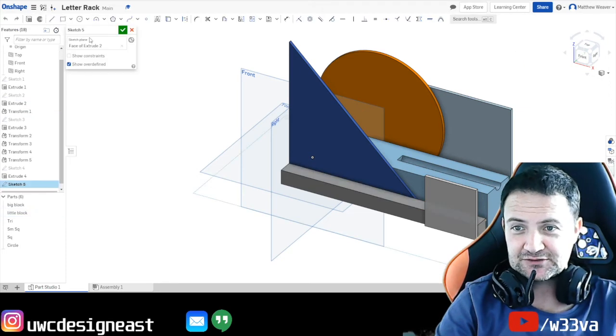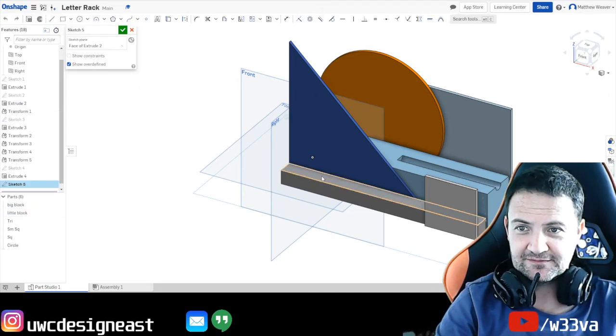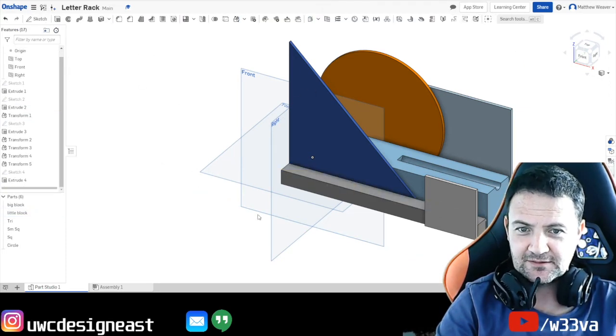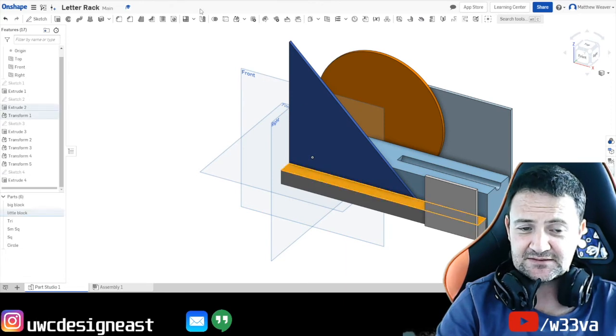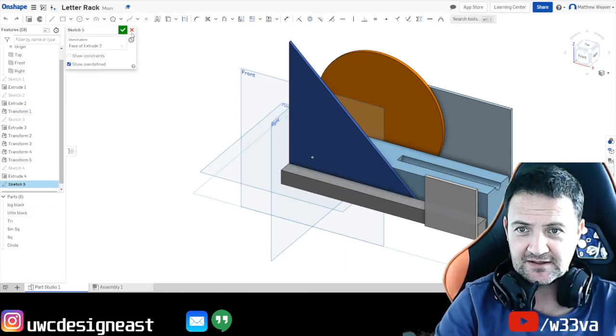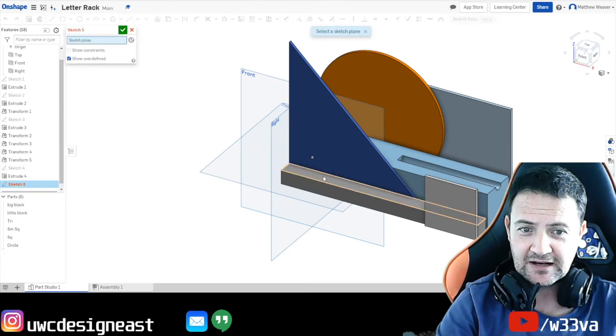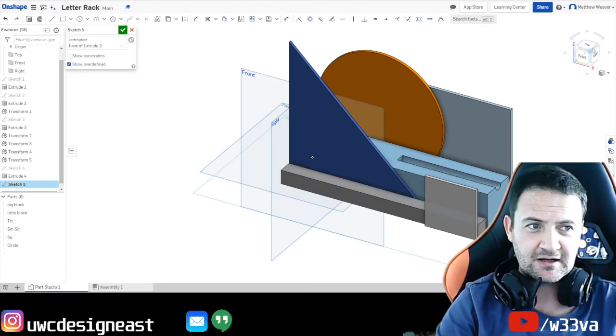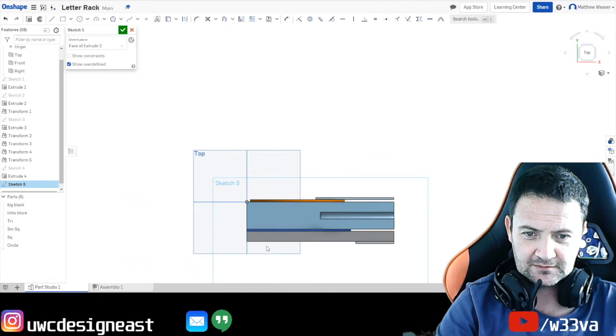Right, so sketch. I've already chosen the face. Let's do it again, see what happened. I selected that first, then I went sketch that time. Didn't have to. I could have gone sketch and then selected it. But it's pretty clever. It knows exactly what I want. Let's zoom in.